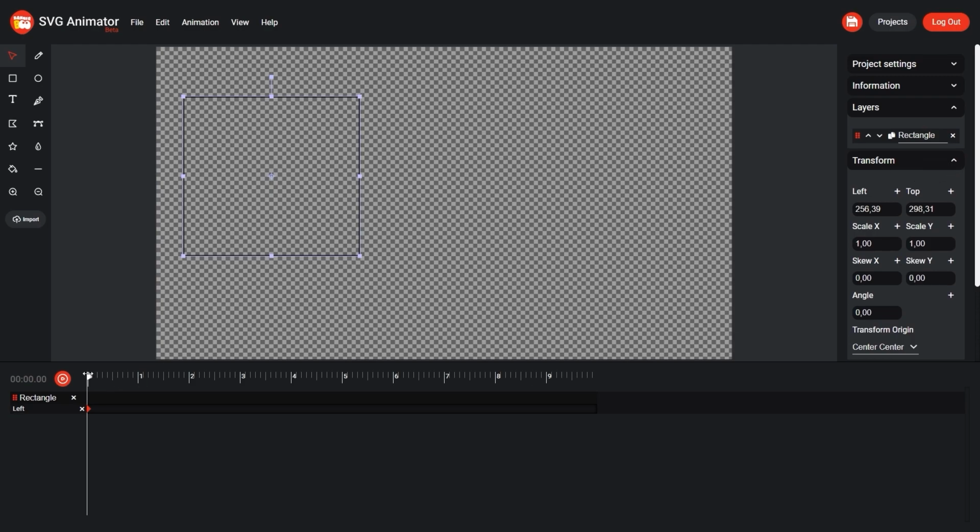For further animation, we need to move the cursor to the time we need. The left parameter can be entered manually or automatically created by moving the object, simplifying the process of keyframe generation. We can preview the animation frame by frame simply by moving our cursor.